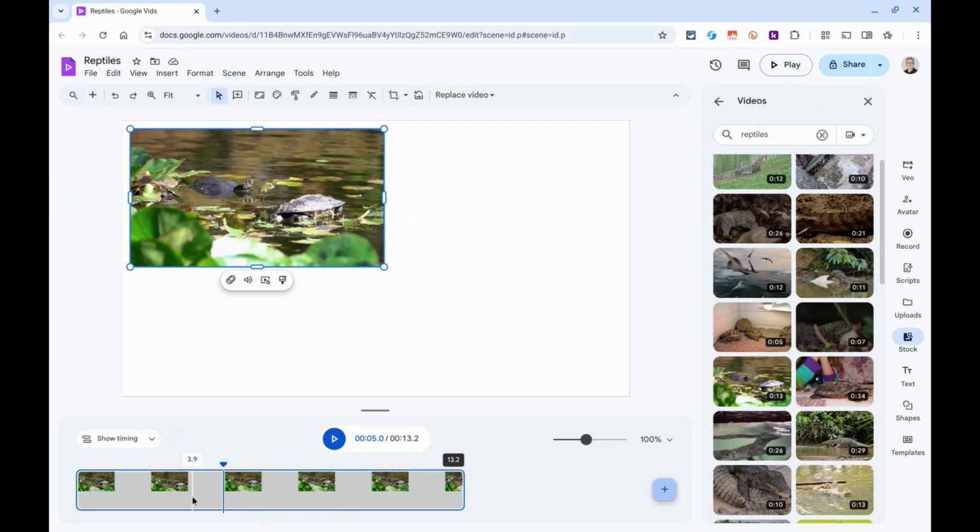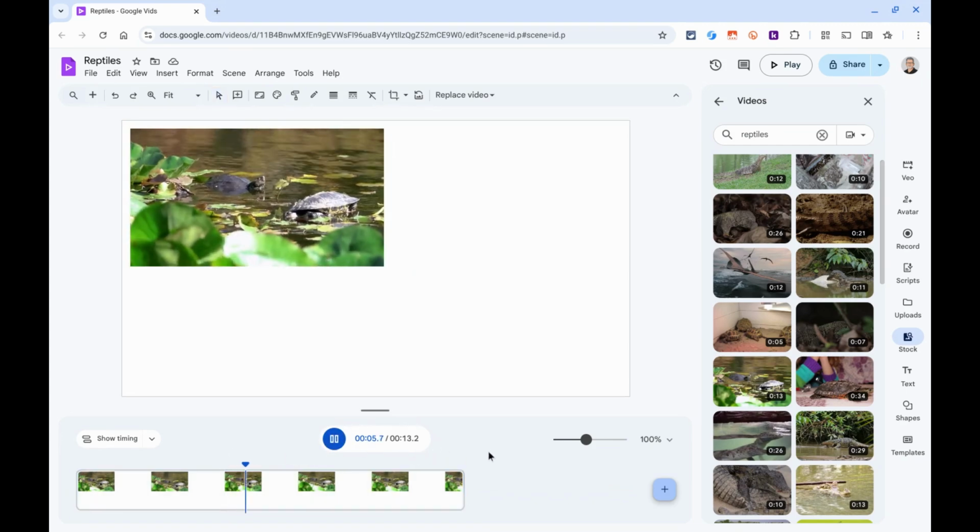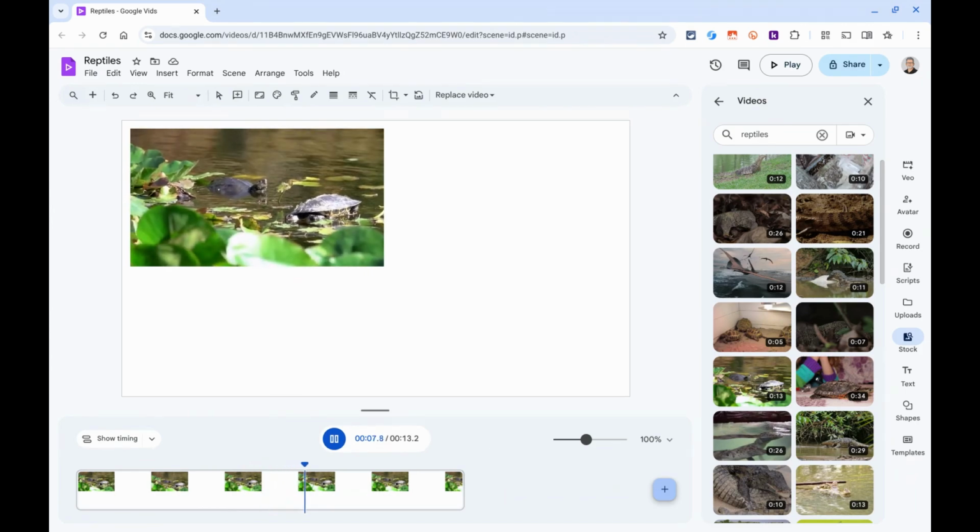And down here, you'll notice that what was my default 5-second clip has now become a 13-second clip, because the clip that I put on the scene was 13 seconds long. So the scene will expand to the length of the clip. That's a really important concept. And you can see if I play that by clicking the play button, that clip will just play on the stage like that.